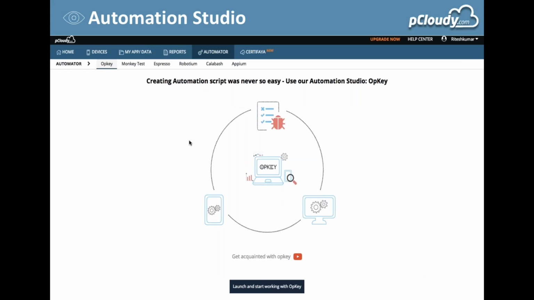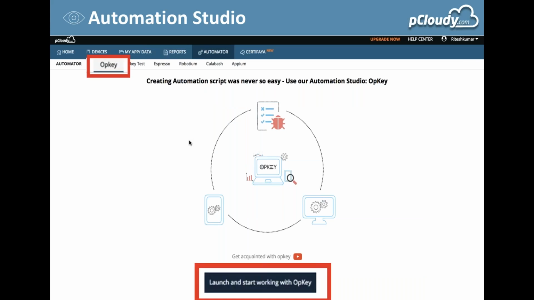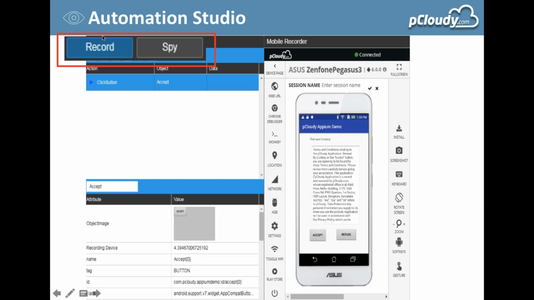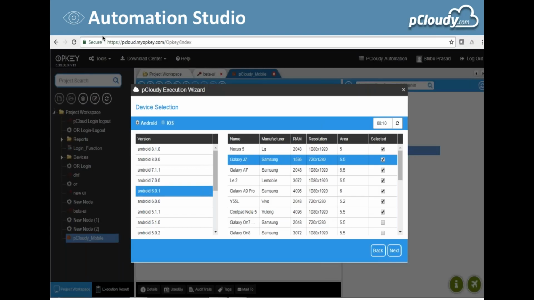So from within the pCloudy interface, you can launch the Automation Studio. It takes you to a screen where you can access the pCloudy device in conjunction with the Automation Studio, and you can start doing recording as the first step, which means you can just record the flow on your application without writing a single line of code. And it works like a charm, where you just perform the operation and you have all the scripts ready. Once the script is ready, from the same interface you can actually run the recorded script on devices in parallel, again without putting in any effort.